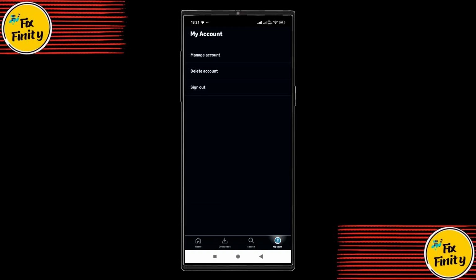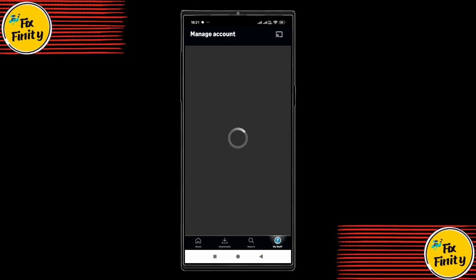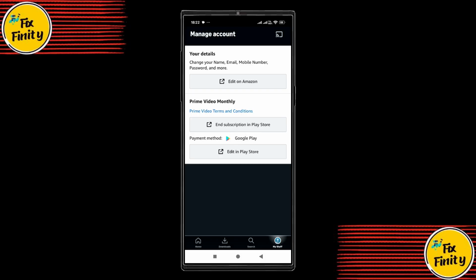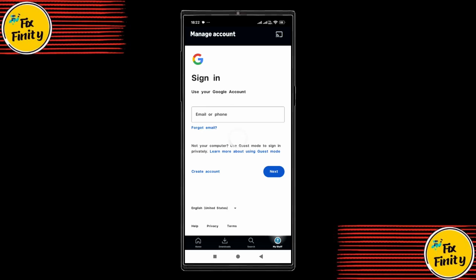This will take you to your account management section. In this menu, you'll see an option called Manage Account. Tap on it. Here, you'll find the option that says End Subscription in Play Store. Tap on that and it will redirect you to the Google Play Store where your Amazon Prime subscription is being managed. From there, you can easily cancel the auto-renewal or end the subscription entirely with just a couple of taps.